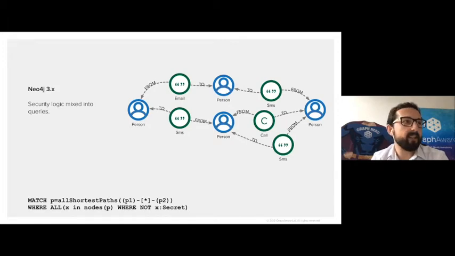And suddenly, okay, we see other shortest paths that are not secret, and we see that these two people, in fact, were communicating. There's some phone calls between them and some SMS, which could be very interesting for this investigation. But now the problem is every single query will be polluted, so to say, with security logic, right? So we're going to have to deal with complexity and changing rules and regulations and team memberships and errors in code and lack of testing and all the rest of it.